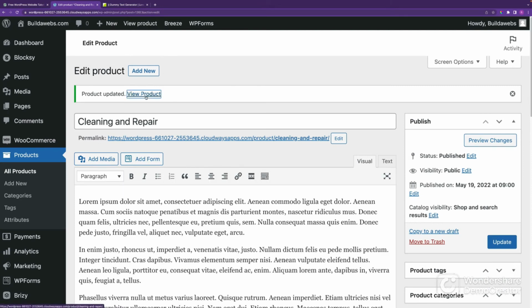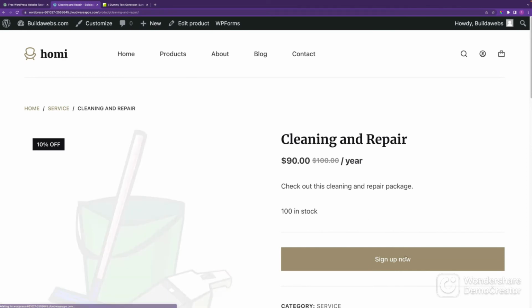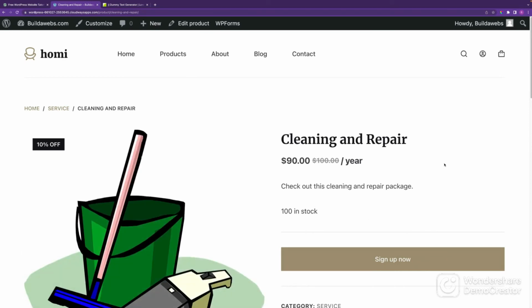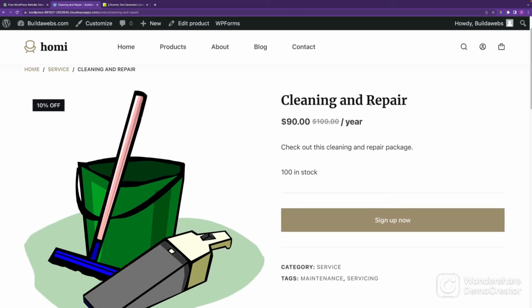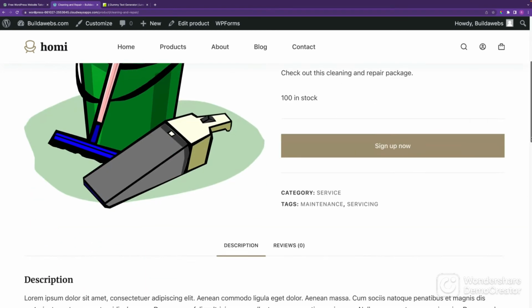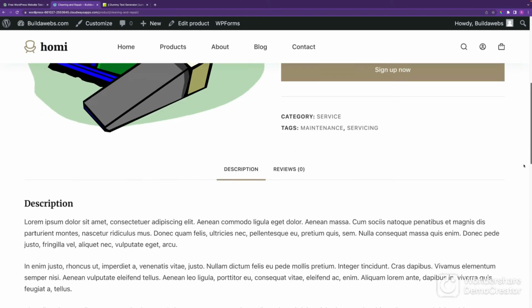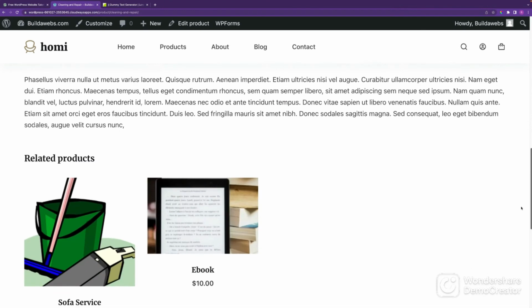And then we'll just view the product again. And as you can see there, the box of quantity is removed. But as you can see here, you've got the product name, you've got the price, you've got the sales price, you've got the short description, you've got the stock quantities, you've got categories and tags, you've got the description.